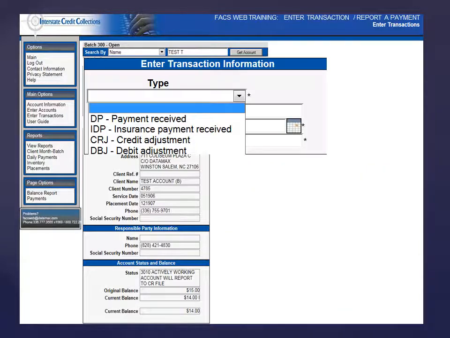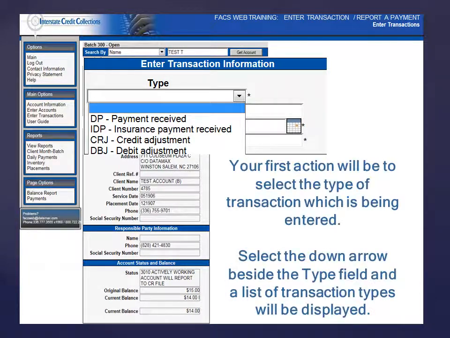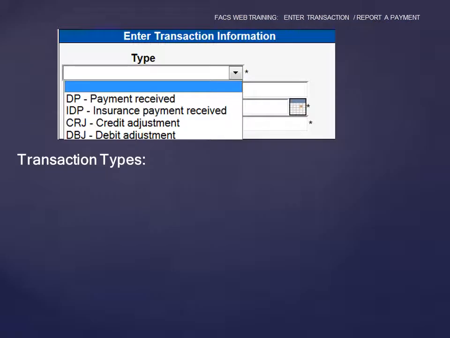The field titled Type is a drop-down box which allows you to select the type of transaction you wish to record. This is done by using your mouse to select the down arrow key and reveal a list of transaction types. Next, use your mouse to highlight the type of transaction you wish to make. Now, let's take a look at the different types of transactions or adjustments that can be made using FACSweb.